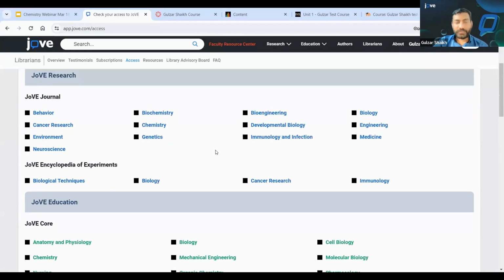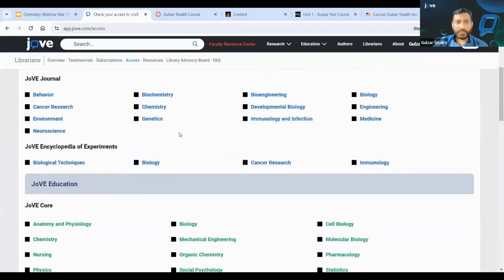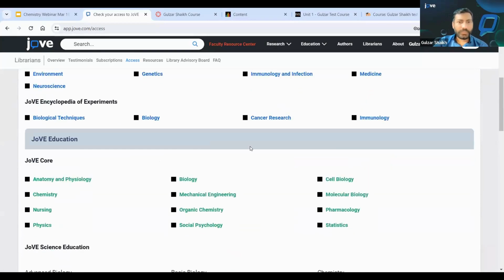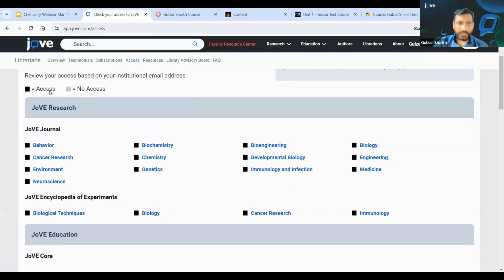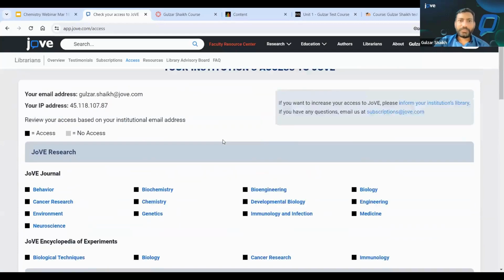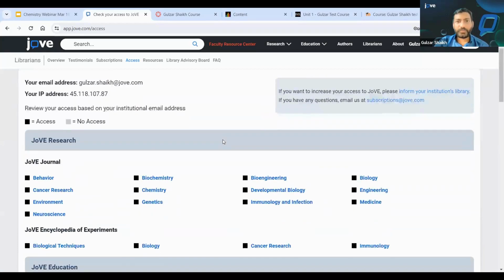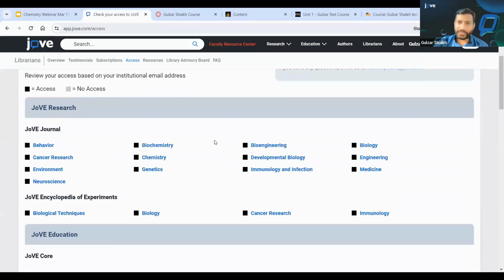Now, since this is my account, I will see everything in color, blue or green. Blue means it's research content, green means it's education content. And if anything is grayed out this way, it means that you do not have access to that content. If you want access to that content, you can just click and set up a trial for that. So this is very important to know, your institution's access, and based on that, you can access, download and load that content inside your LMS course folder.